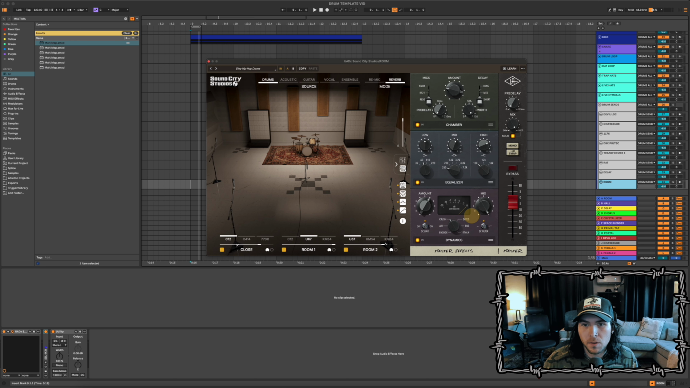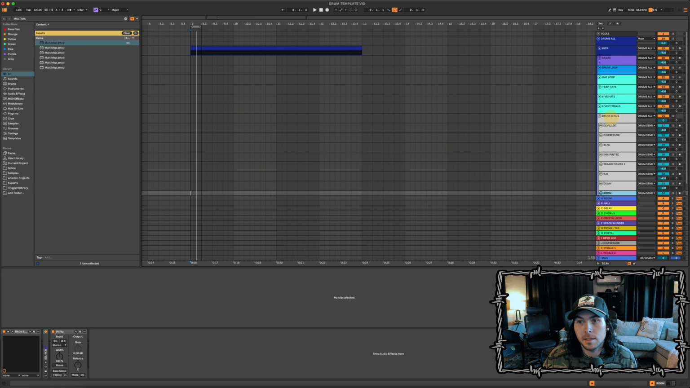Let's mess with this. Built-in compressor. Slam. Let's add a little SSL compressor after that. Chillin'. All right, so that's my kick.